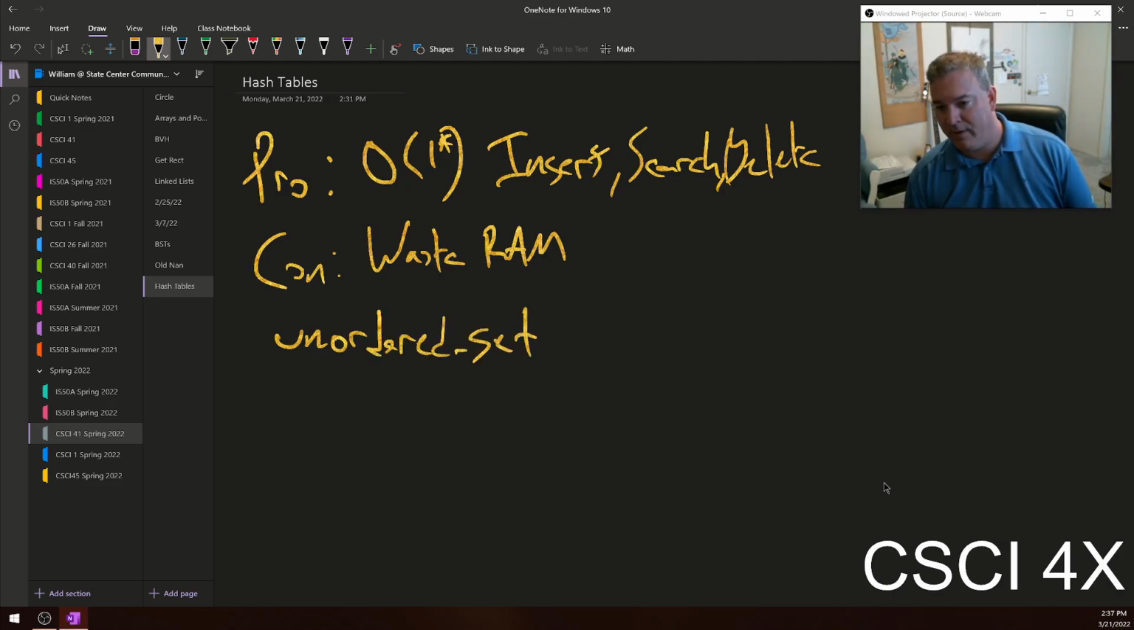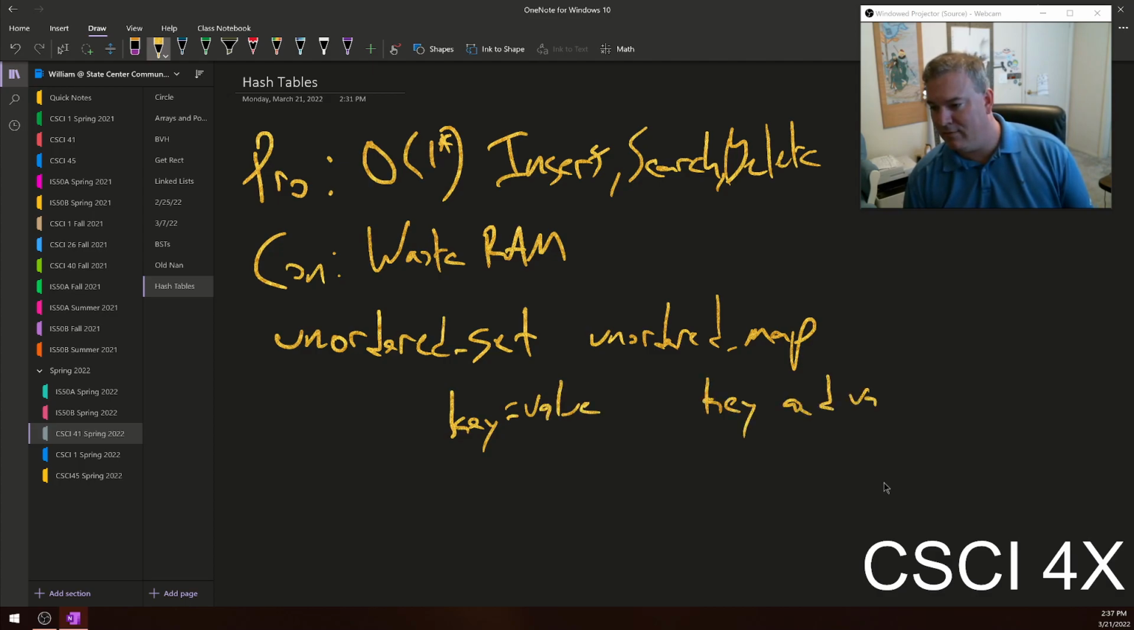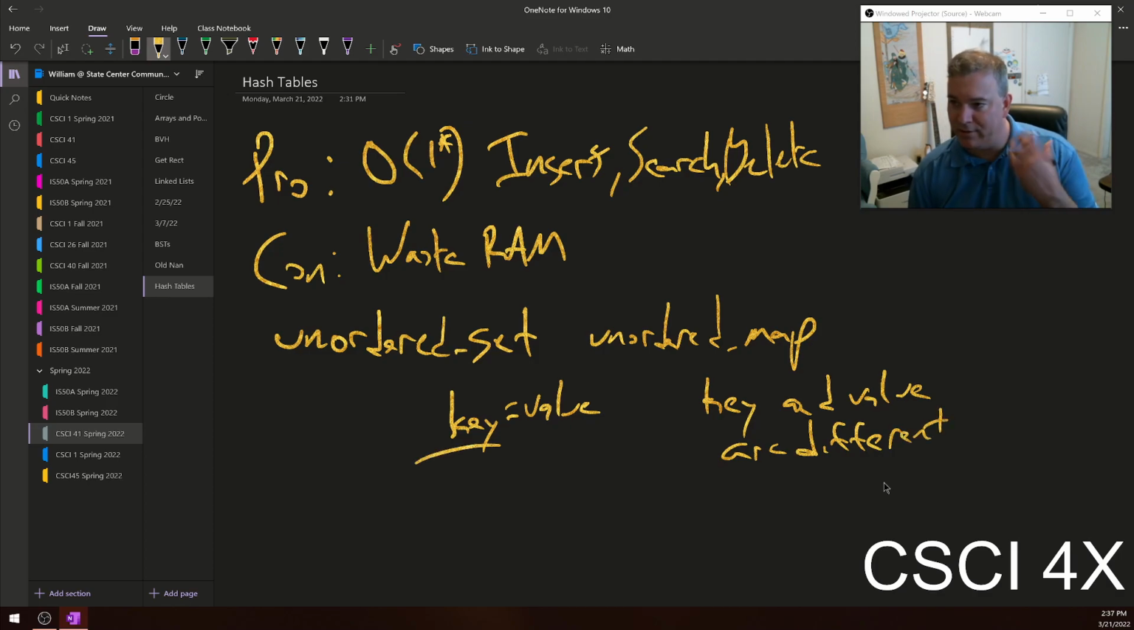Unordered set and an unordered map are both hash tables. The only difference is for a set, the key is the value, and for a map, the key and value are different. Usually different types, not always. So the key is what you use to insert into the data structure, and the value is the data that you're inserting there. And so for a set, they're the same.